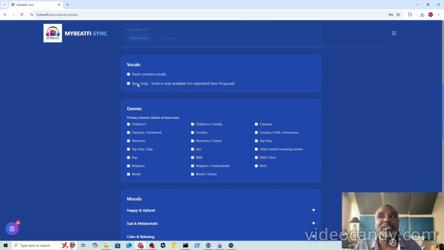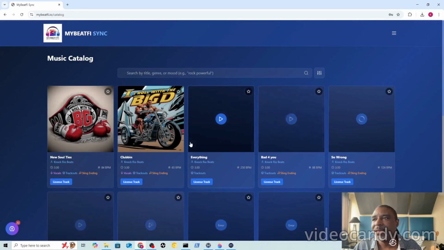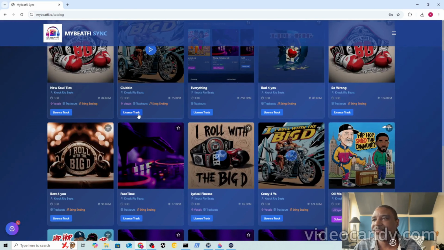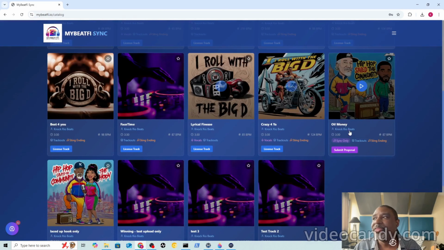You can select whether it's sync only or not. This is a track only available for submitted sync proposals. And let's go back here, and you'll see some of those. These are normal license tracks. You can just license them. This needs a proposal submitted.